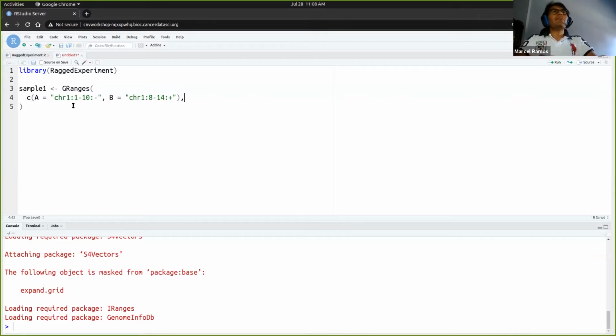You can also have metadata associated with these ranges. For example, in our small example, I'll have a score, and maybe Ludwig can comment more about what a score could be in a GRanges here. Then we have another metadata column, for example germline and somatic. So this could be the mutation annotations in this GRanges. So that's our first sample.